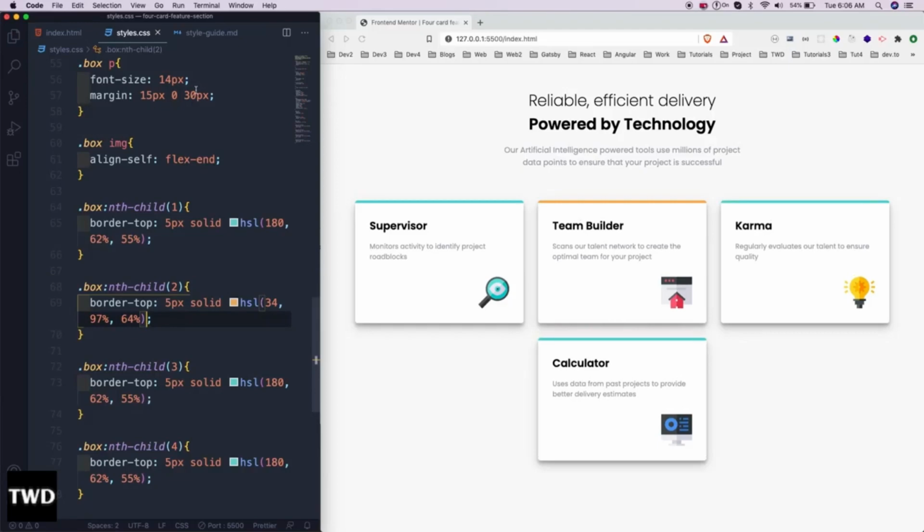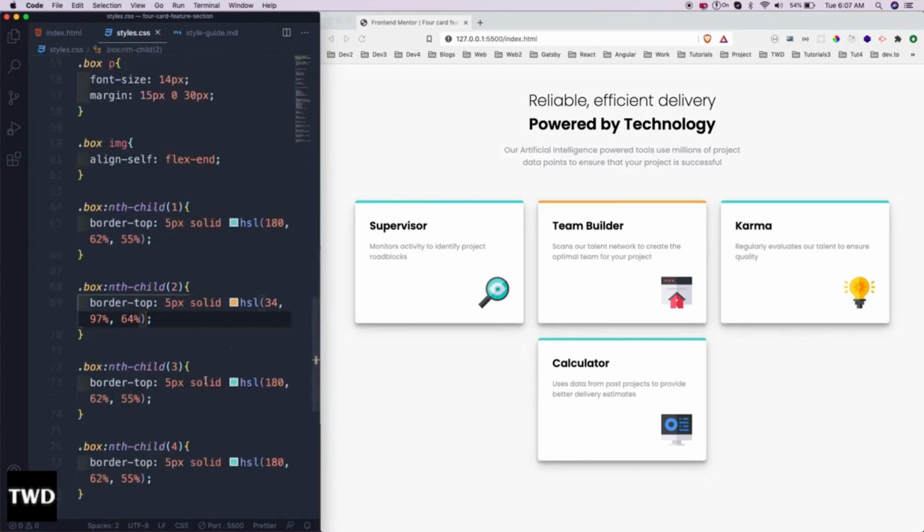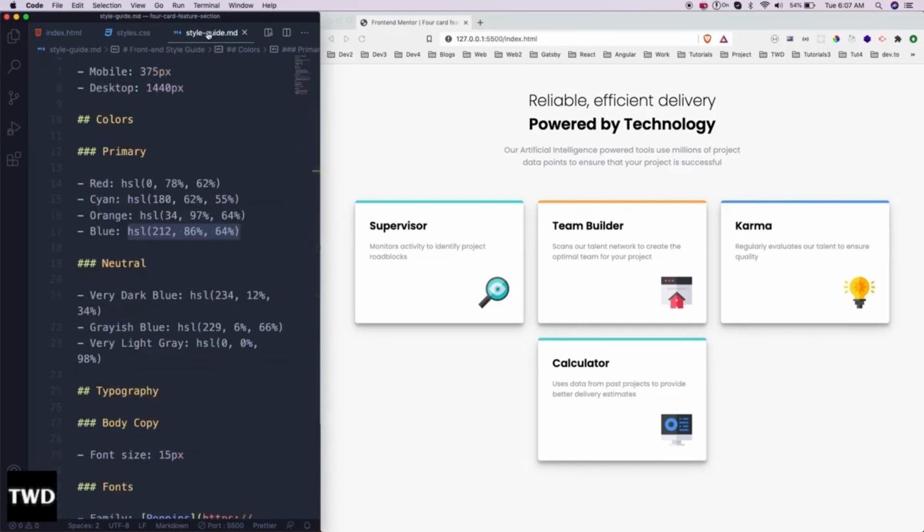Okay, the third one is... so we have already used the cyan. Yeah, it is the blue one. So the blue one, yeah, blue, karma for blue, and the last one is the orange color.